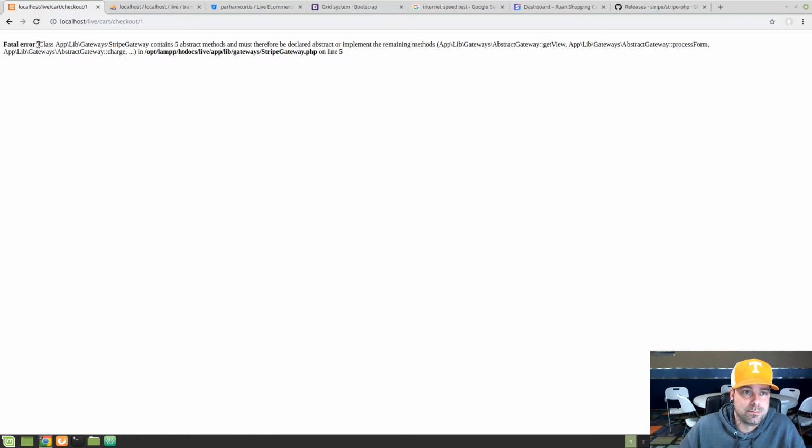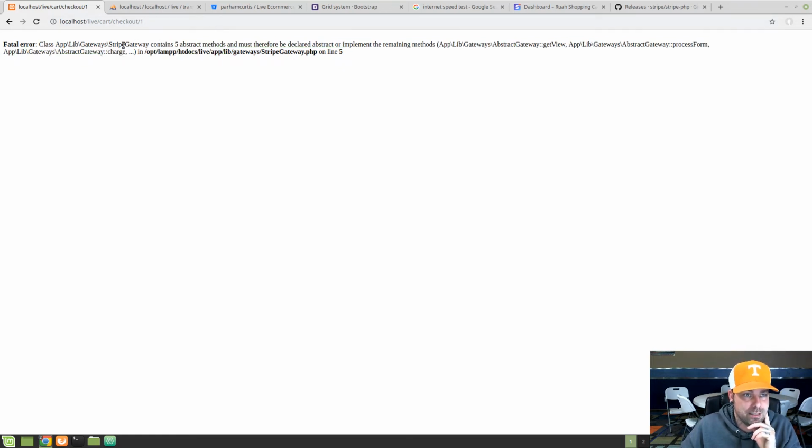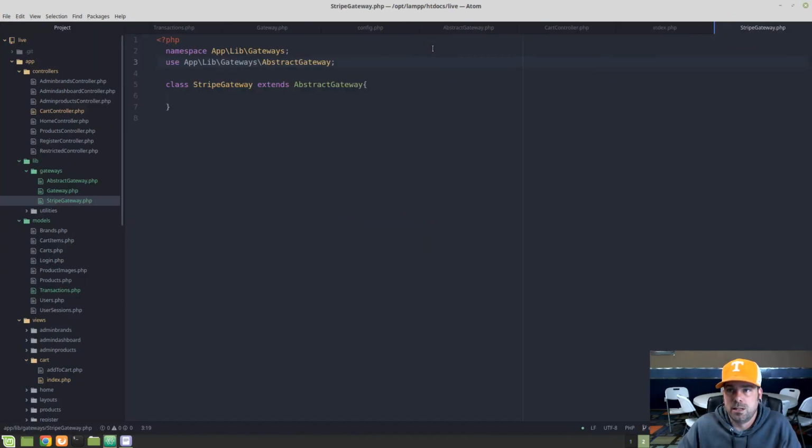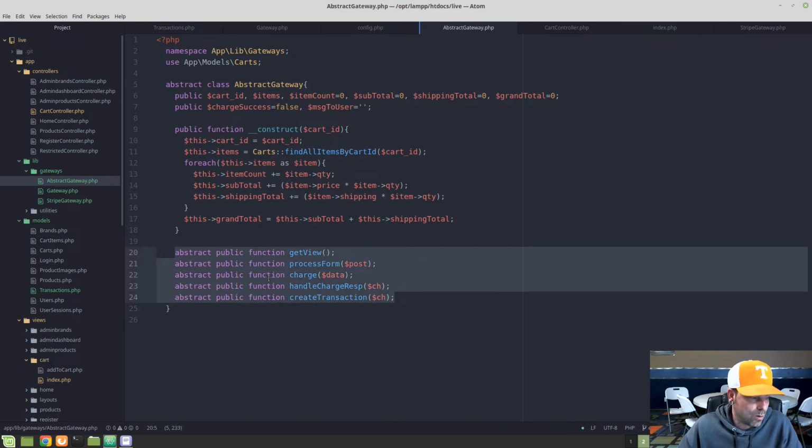So now this is what I did want to show you. I wanted to show you guys this, and this is because we have that abstract. We were extending that abstract. Remember when I told you that that's going to ensure that we have all of the methods? So it tells us right here that we have a fatal error, and it's because our Stripe gateway contains 5 abstract methods and they have to be implemented. So let's go and look at what those were. Remember when we set up the abstract gateway and we set all these right here? These are the 5 methods that it's requiring us to have.